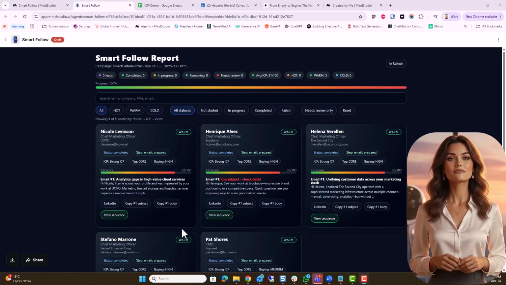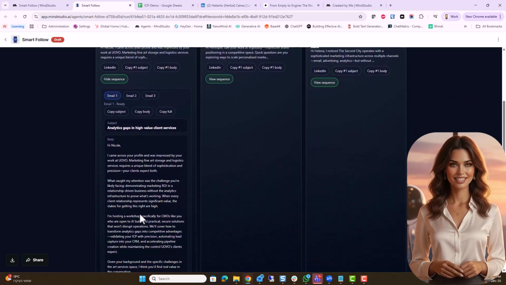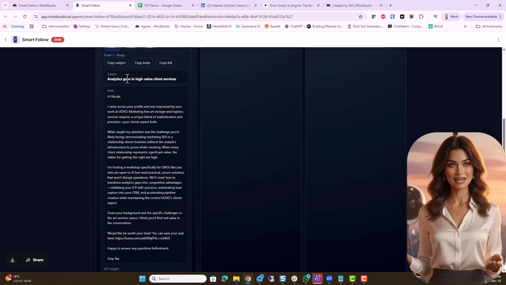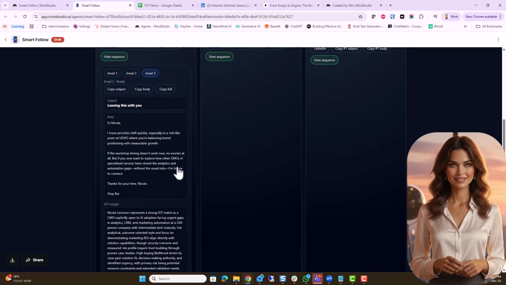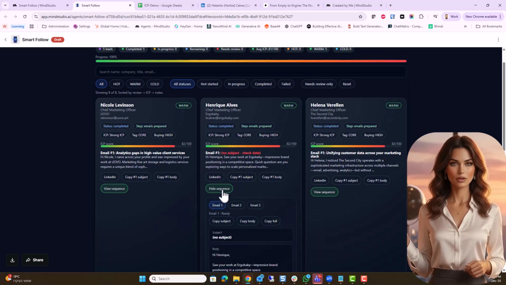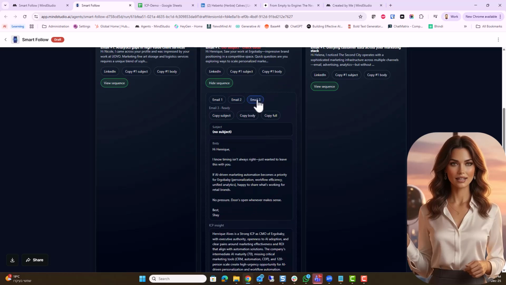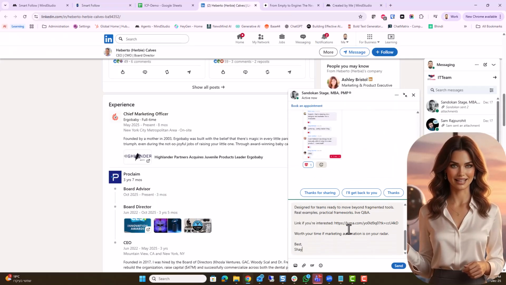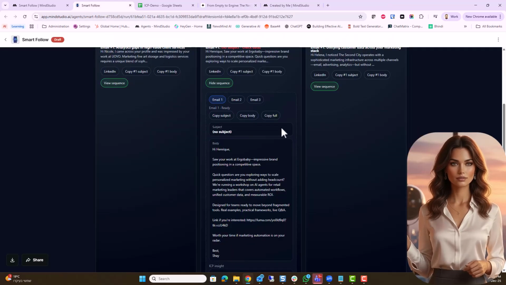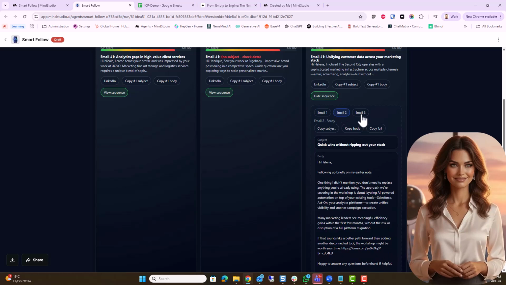Okay, I see that we have a button of View Sequence. Let me press it. Oh, here are this person's emails. I can flip between the 3 emails. Great! Let me open the second sequence. Oh, these are the short DMs for LinkedIn. Let me copy one of them and send it to my friend, Sandakan. Cool. I see there are email sequences for the third ICP as well.